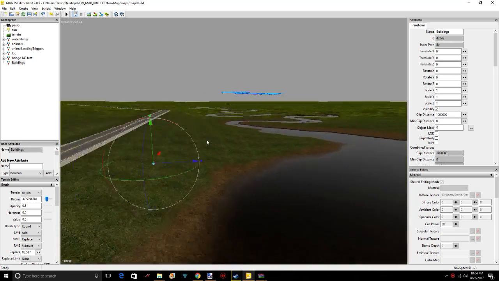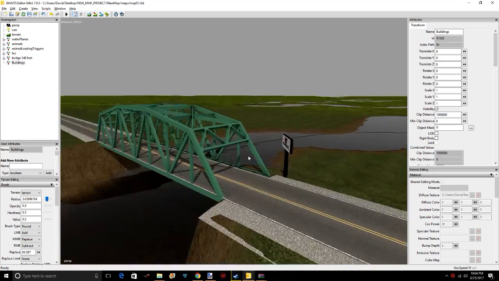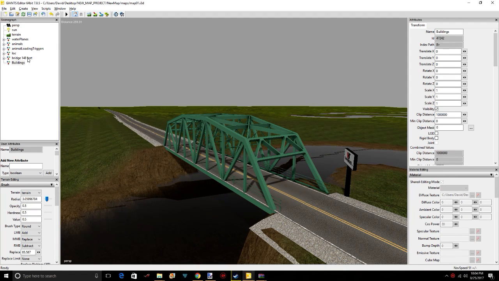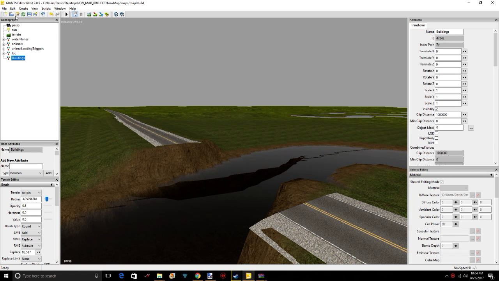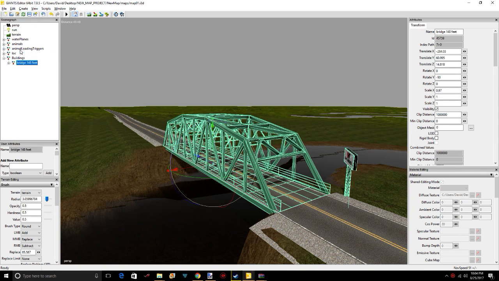So let's say I want to move my bridge and sign into my buildings transform group. It's pretty simple, just like we did the sign. I'm going to select this new transform group, the bridge. It has the sign and the bridge in it. I'm going to go to edit, cut, click on buildings, edit, paste, and it popped right back where I wanted it because I left the buildings transform group at 0, 0, 0.